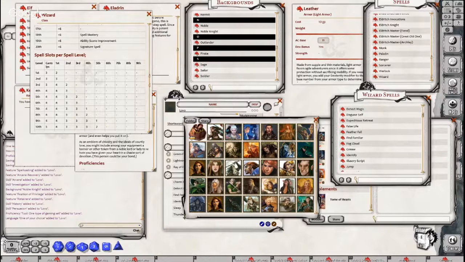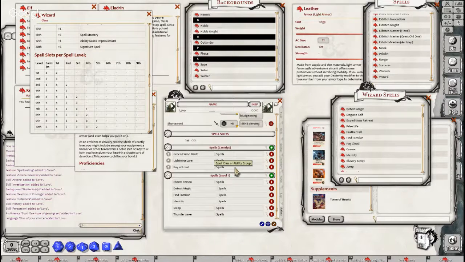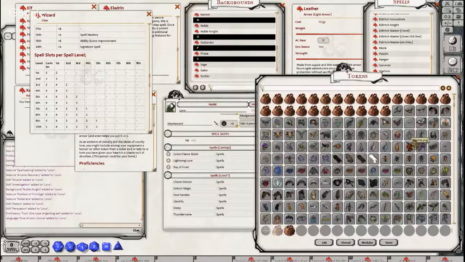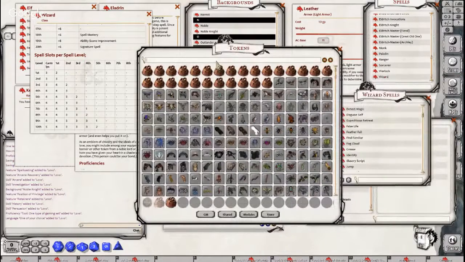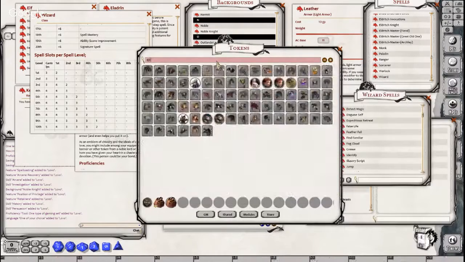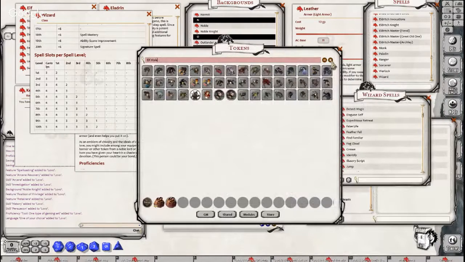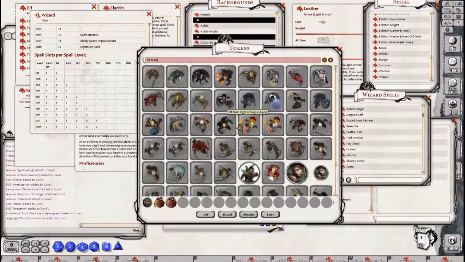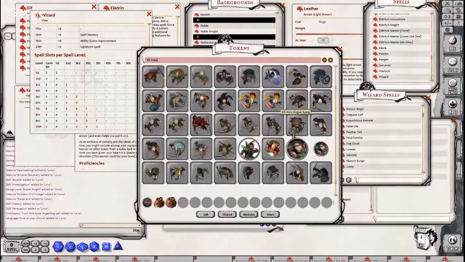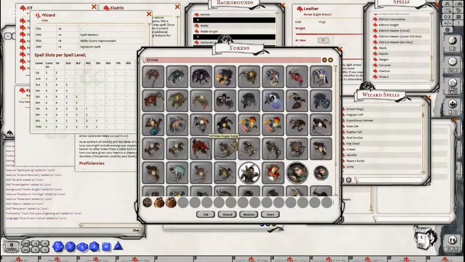So let's have our portrait as this guy, and then we'll choose a token, and let's go to our elf male. And then we'll take a look at what tokens I have as an elf male. Do I have any with a sword in my hand? I do. I kind of like this guy here.